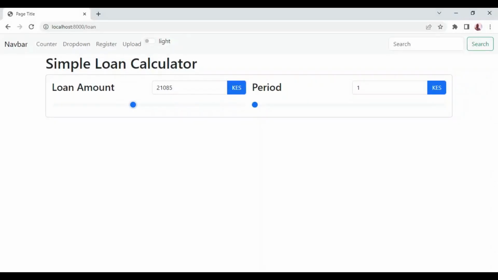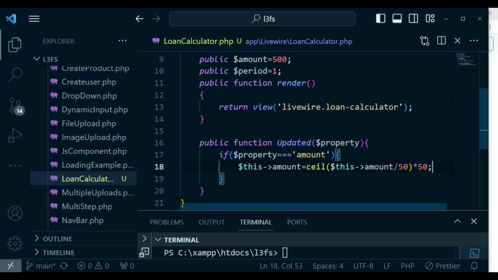So let us try and see if that works. Refresh. And now if we click here, you can see it's changing to 4450. If I click here, it's adding a 50. But if I change the period, it just changes and nothing else happens, because we are not modifying it.